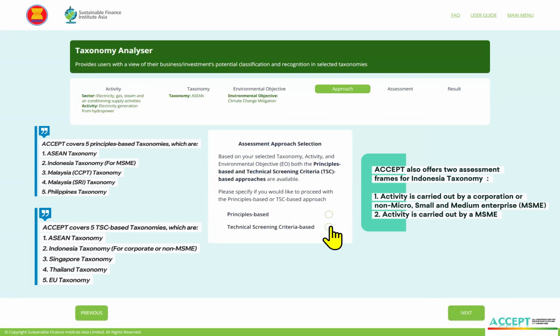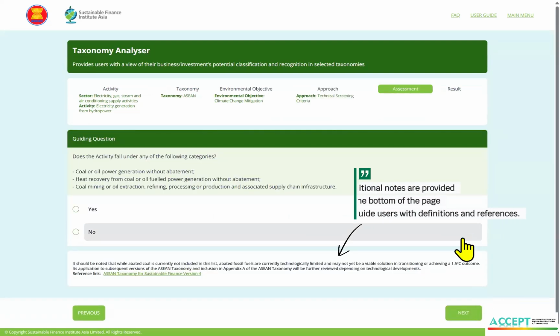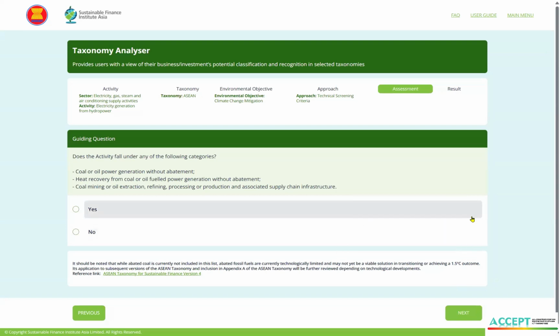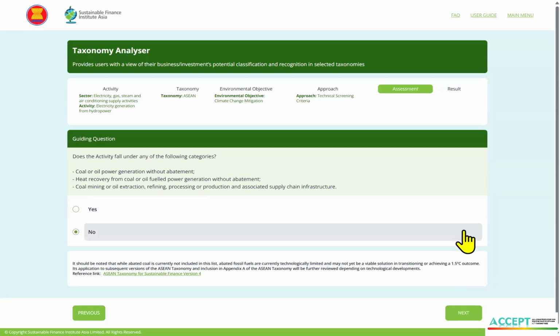After selecting the TSC assessment approach, click Next. This will take us to the Guiding Questions page. We are now at the Guiding Questions page, where users are required to answer a series of questions. ACCEPT has designed the guiding questions to begin with exclusion questions, followed by technical screening criteria applicable to all tiers, in ASEAN taxonomy context, and then tier-specific TSC questions.